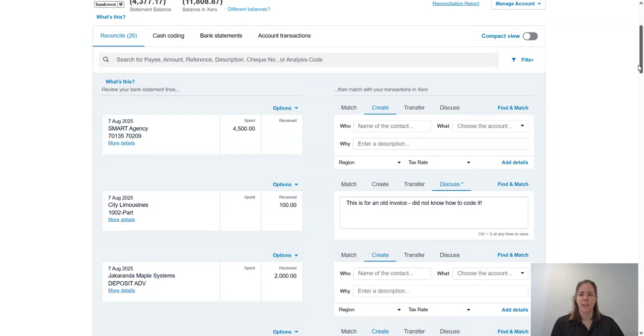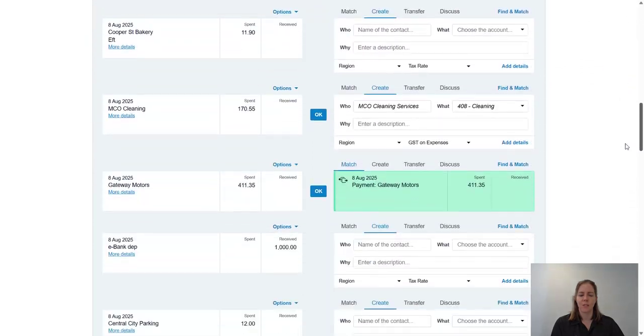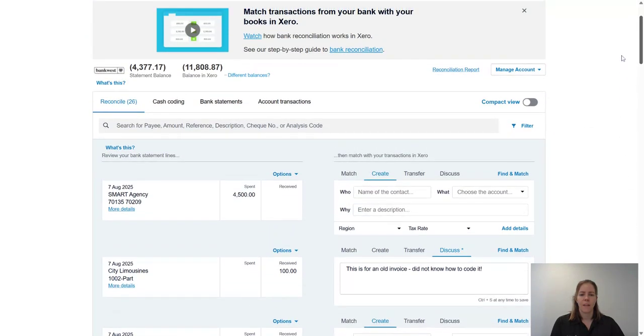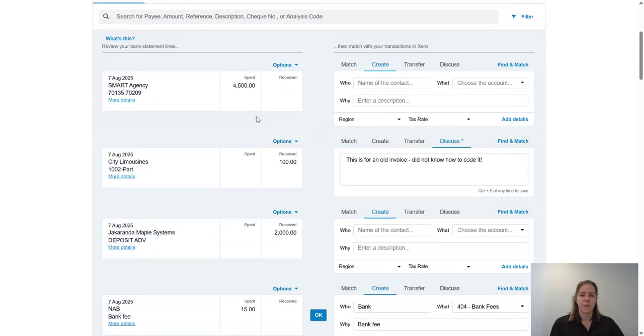Okay, so what you will see is all the items outstanding to reconcile. There are two options. You've got this option in the Reconcile tab, and then you have a cash coding option, though sometimes it's not enabled on your account. But yeah, it is on most of them. So you should have this cash coding option as well, which I will touch on really quickly right at the end. So let's go through some of the options here. You've got 4 options: match, create, transfer, and discuss.